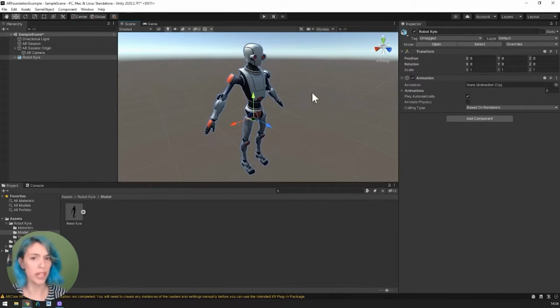Now this robot is quite big. 1 in Unity is 1 meter in real life. So let's set the scale to 0.1 in every dimension. So it will be 10 centimeters big instead.